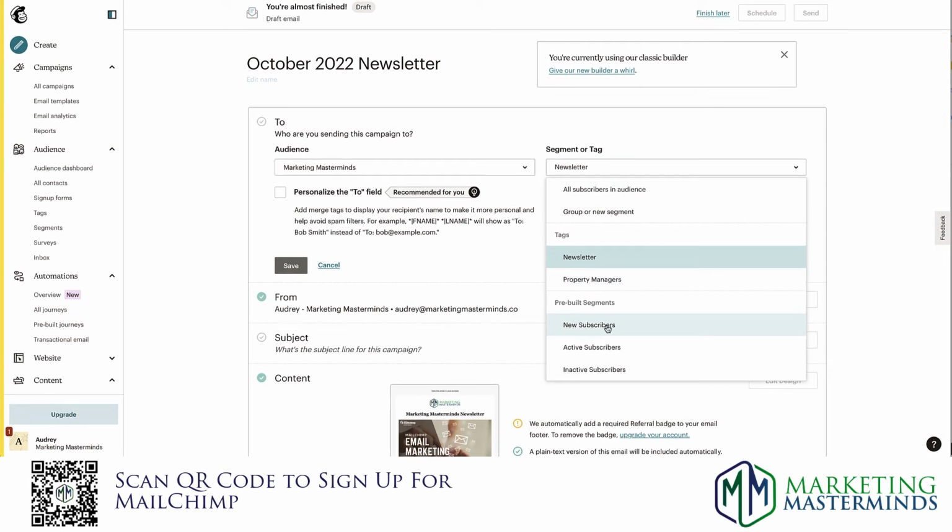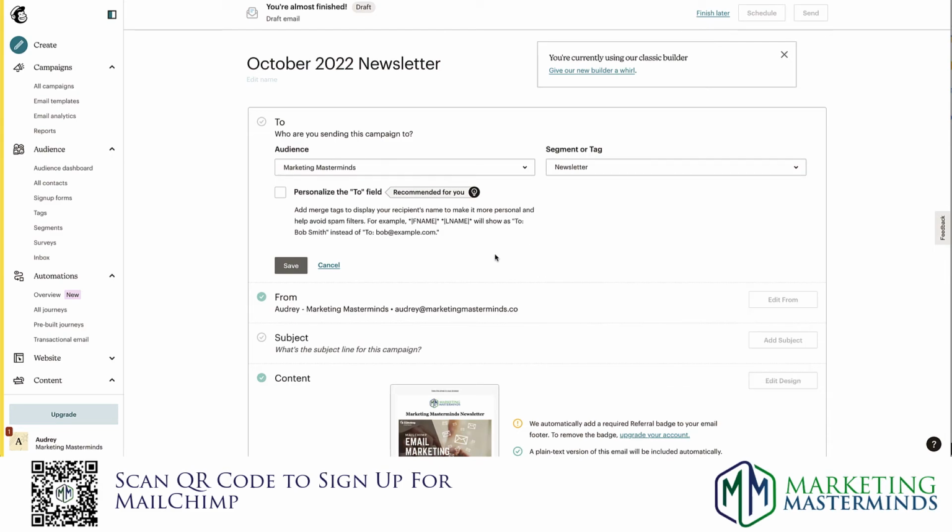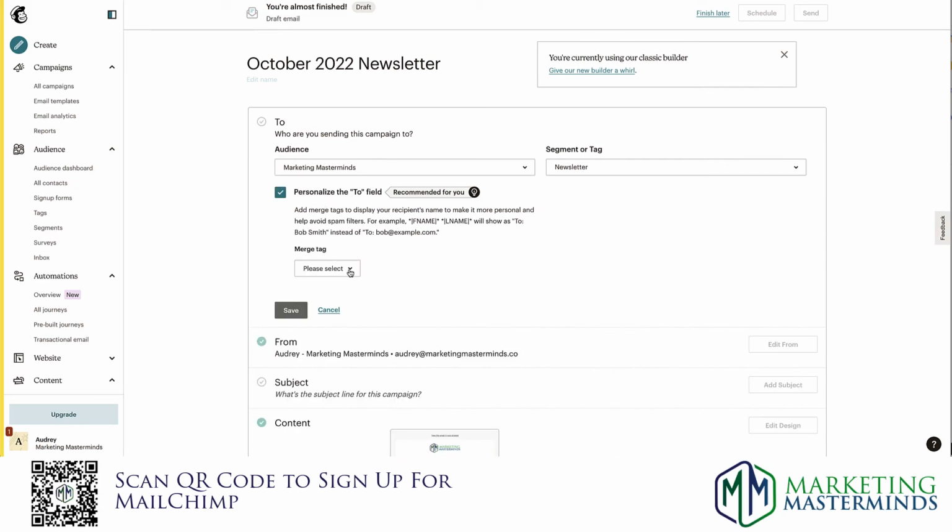And then there's some pre-built segments which you can use, or if you have your own segment, you can actually build a segment on the fly here. If you do want to personalize the to field, they do recommend it, but just make sure you have your first and last name fields filled out, and then it changes things. So you can say, okay, first name field, boom.